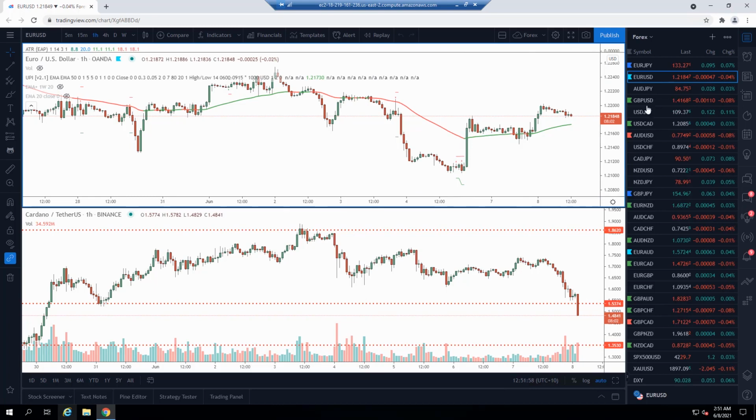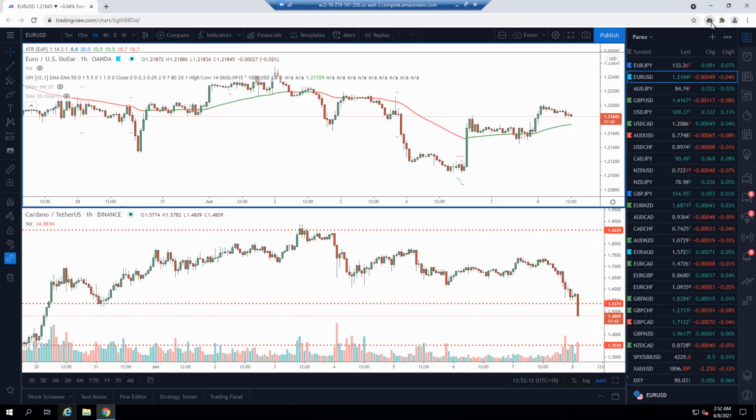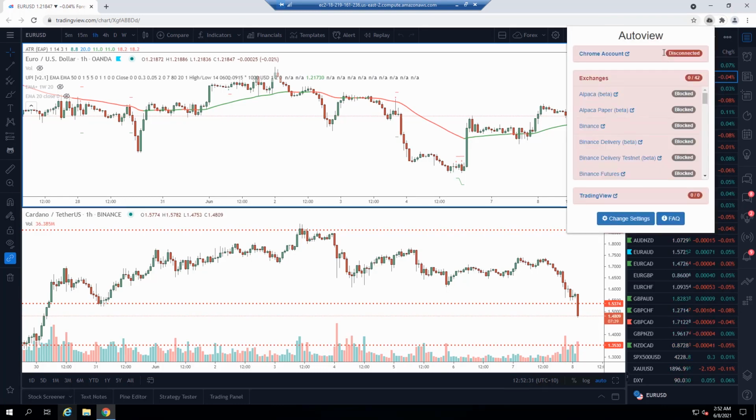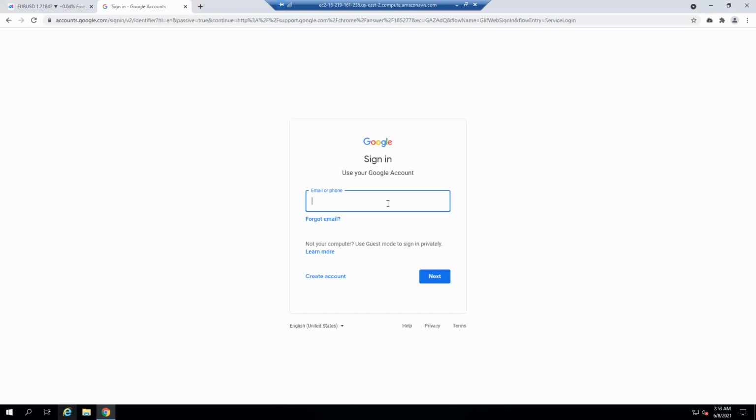Now remember, because this is a new setup, it's essentially a new computer, we need to log into AutoView and reconfigure everything. So I'm going to pin AutoView to my extension list and then click on the AutoView icon. Now, because AutoView needs to authenticate that you have access to it, especially if you're a paying user, we need to connect our Chrome account. So click on this Chrome account link and then click on sign in up here. Now you need to sign in to whichever account you've bought AutoView under, or whichever account you want to use the free demo services of AutoView with.